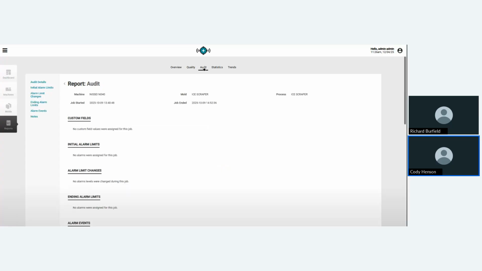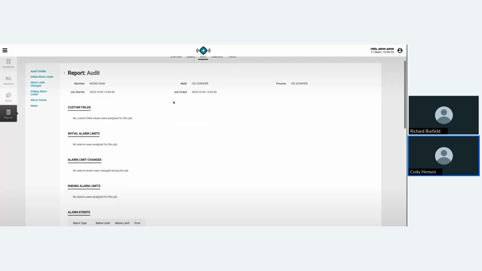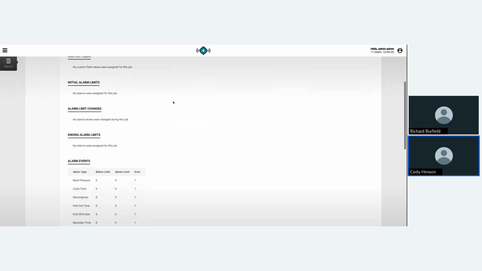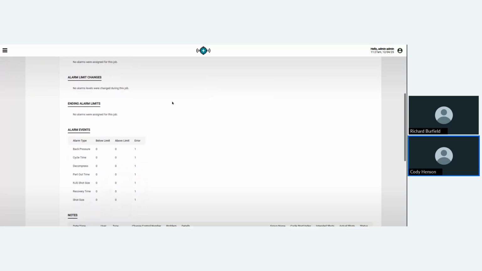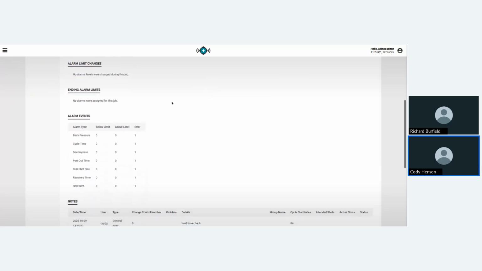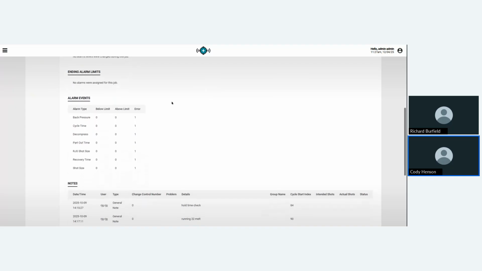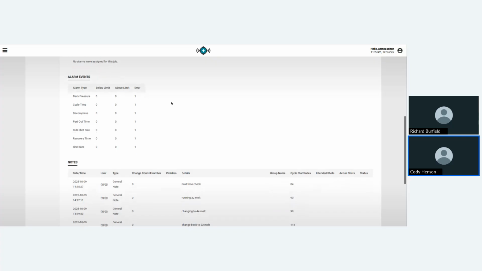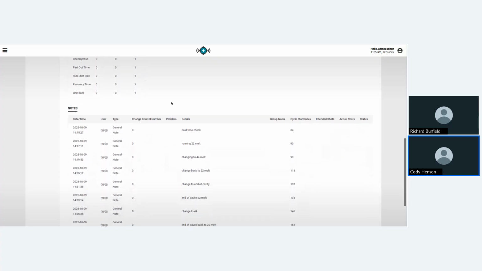You've got an audit tab, which is just a quick heads up view of any alarm conditions that may have occurred during that run. There were no alarms defined for this run. As I scroll down, we can see that there were notes attached.